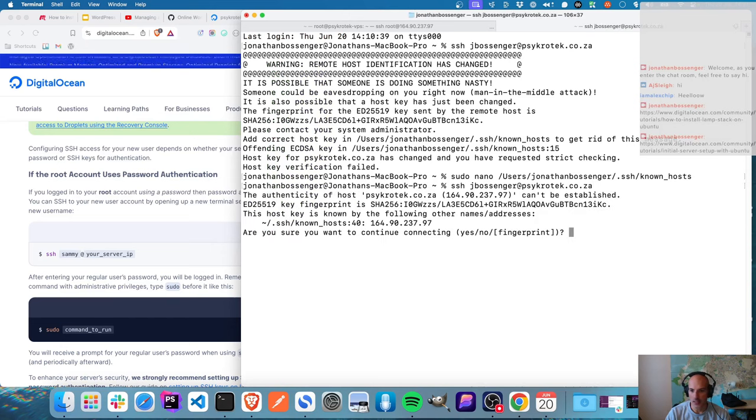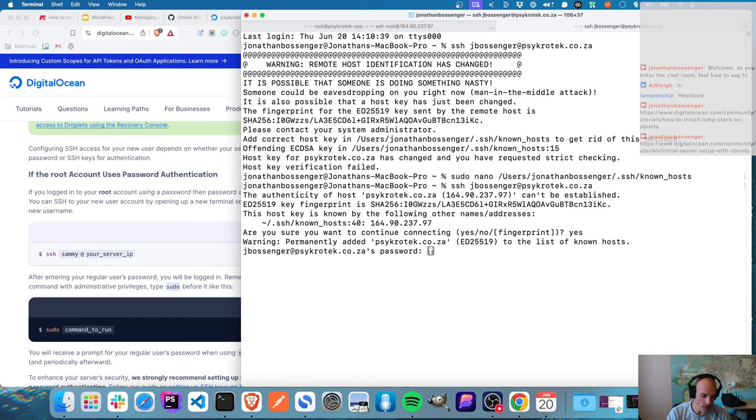Okay, there we go. It looks like it's better. It's saying the authenticity can't be established. Are you sure about this? The host key is using other names. You see, it's telling us that it's using an IP address. That's fine. I'm happy. I want this to connect. And then it adds that, and then it asks me for the password. And that's the password I just created for that user on the server. So now I need to remember that password.